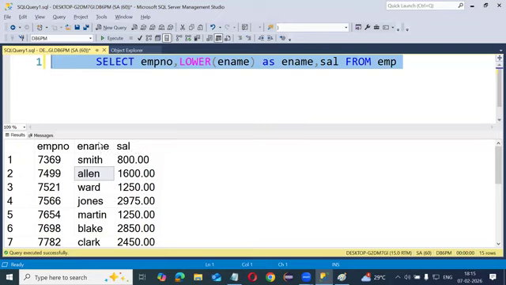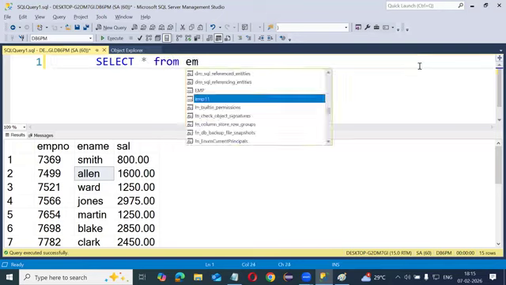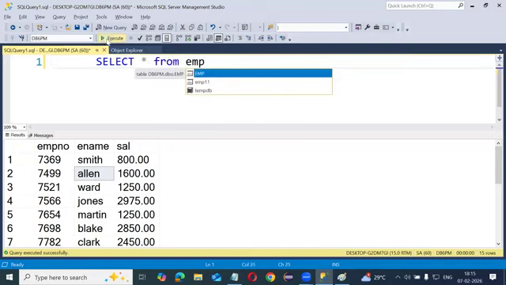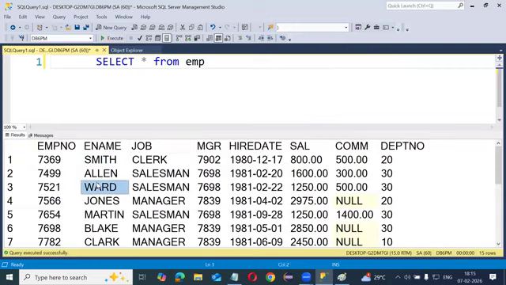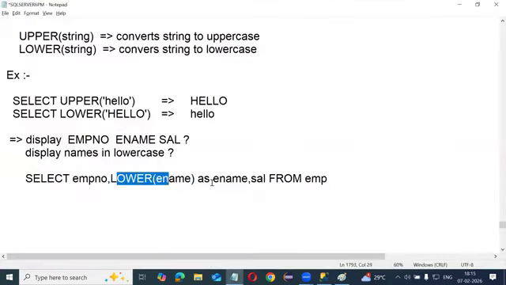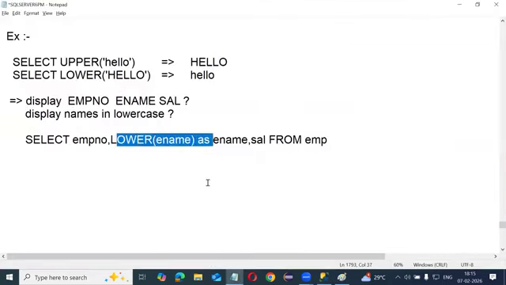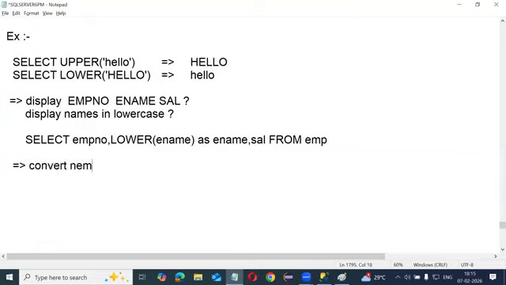The names are converted to lowercase only in the output, not in the table. Just go and see the table again. Select star from EMP. Still the names are in uppercase only. That means this query is not changing the names to lowercase in the table, only in the output. But what I want is to convert the names to lowercase in the table, not just in the output.